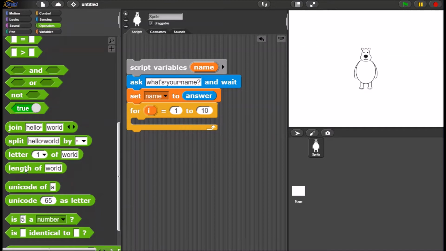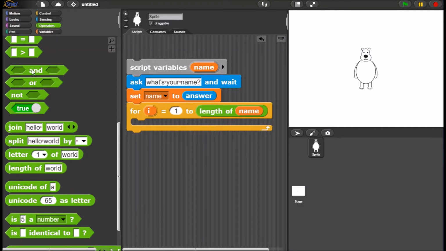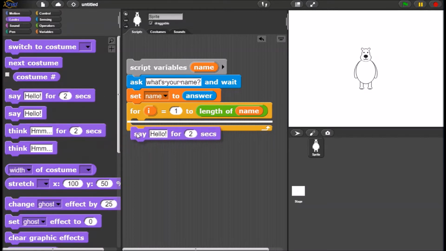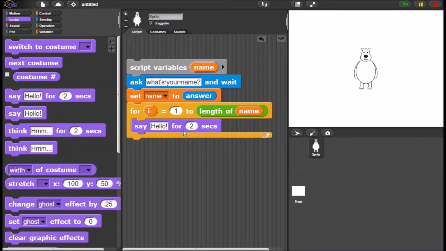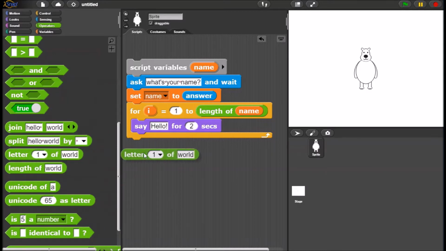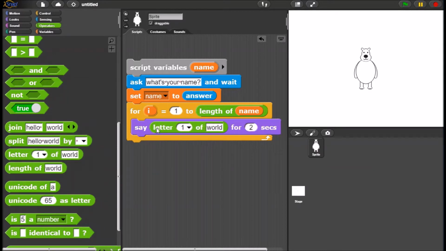Now I know we haven't used this block too often, so I want to go to length of name. So if their name is Haas, for example, the length of Haas would be 4. It's 4 letters long. And inside, I'm just going to say their name. So again, I'm going to say their name one letter at a time. So I'm going to say letter, oh, got to put that in the right place, letter I of their name for 1 second. Now I'll run this and I think you'll see that it'll work beautifully.